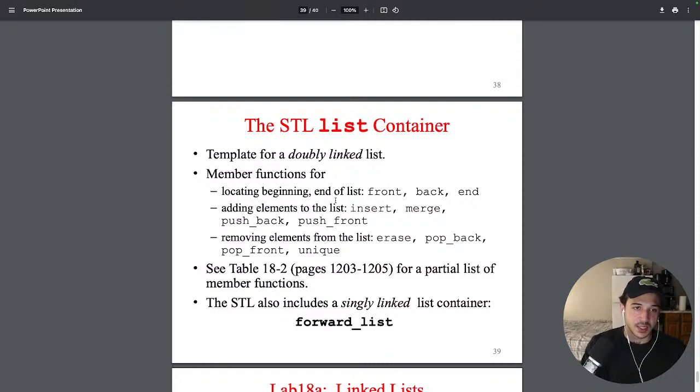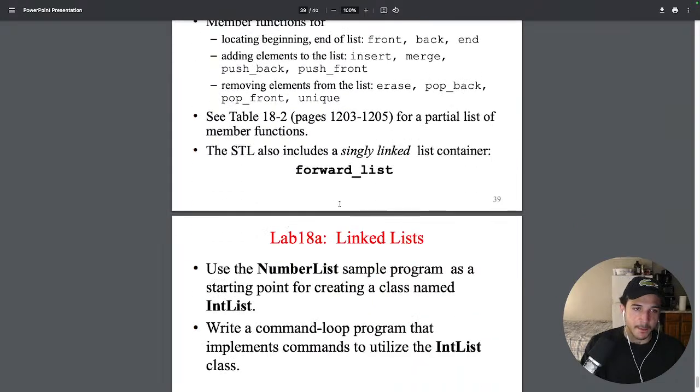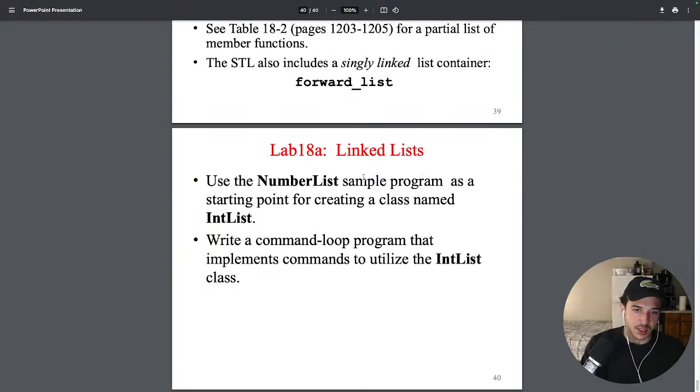The STL list container. Template for a doubly linked list. Member functions for locating beginning, end of list: front, back, end. Adding elements to the list: insert, merge, push back, push front. Removing elements from the list: erase, pop back, pop front, unique. The STL also includes a singly linked list container, forward list.